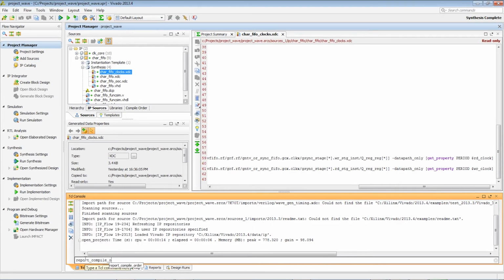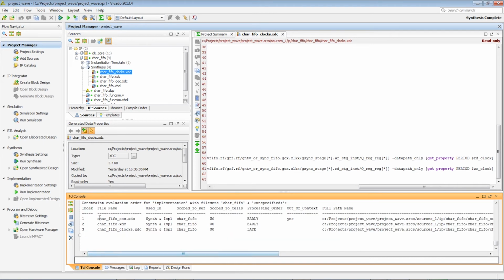To see what order the constraints are processed in, we can use the report_compile_order command at the Tcl console. I am using the -constraints option to limit the output to be just constraints files. Let me expand the log a little so we can see more.